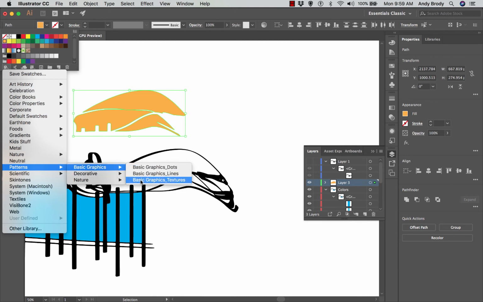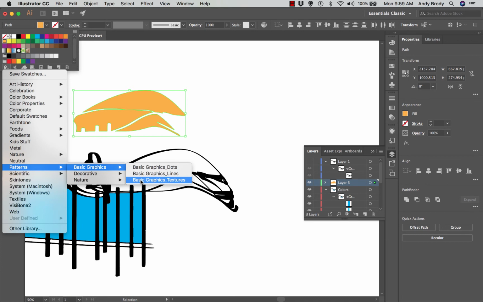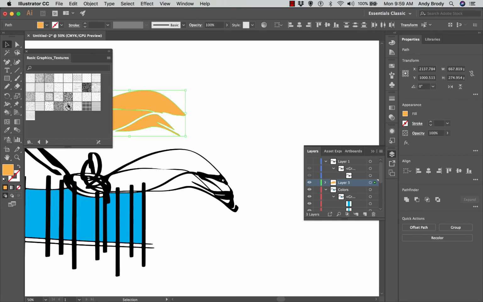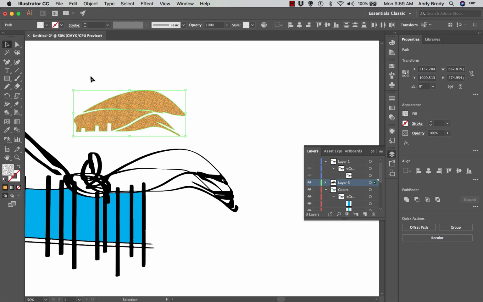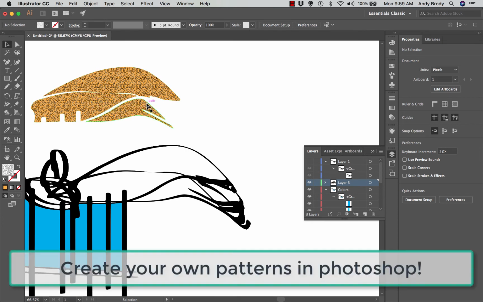Let me go here to the patterns, basic graphics, graphics textures, and these are really simple patterns that have what's called an alpha channel. Basically, they're black and white, and here I'll paint with one of these materials, and wherever it's white, this material is transparent, and that's really nice if you want to have, say, an overlap like this, where the white shows the color through, and black shows the pattern. So this can be a really interesting effect here on my wing.